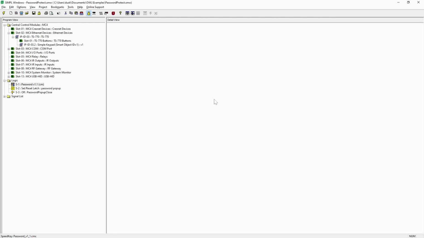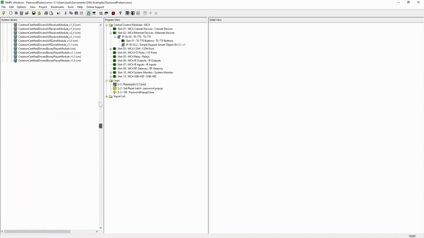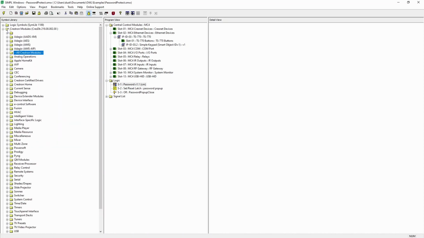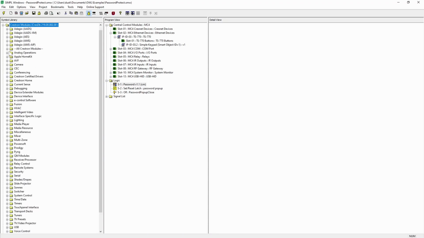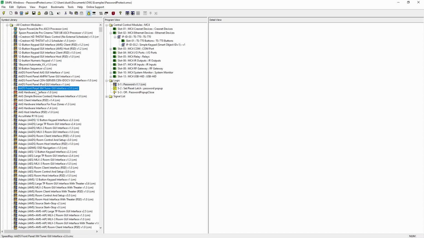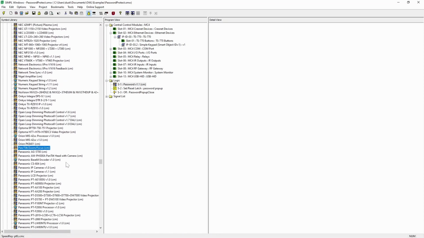The core of it here is this Password version 1.1 module. If I go Alt-Y, I can open my SIMPL library, and you want to look under Crestron modules. I'll just show you how to navigate to it. I usually look under all Crestron modules, and then if you press P, it'll get you to the P section, and we're looking for password.